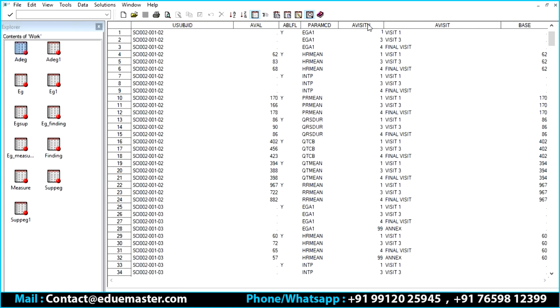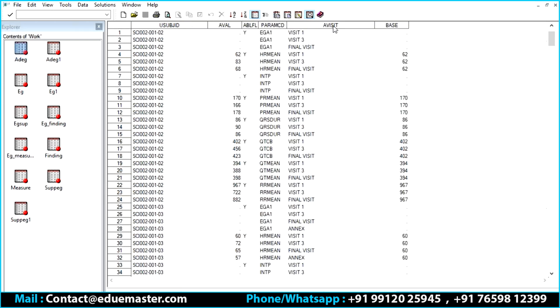So from different visits, right? So instead of taking this one, we'll take, see here. For the same subject, at visit 1, the HR mean value is 62, right? And the base value, like the first visit, visit 1 to visit 1 value will always be 0, right? There will be no change. Same, see here, at visit 3, for the same subject, HR mean value is 83. In his first visit it is 62, but in his third visit it is 83.